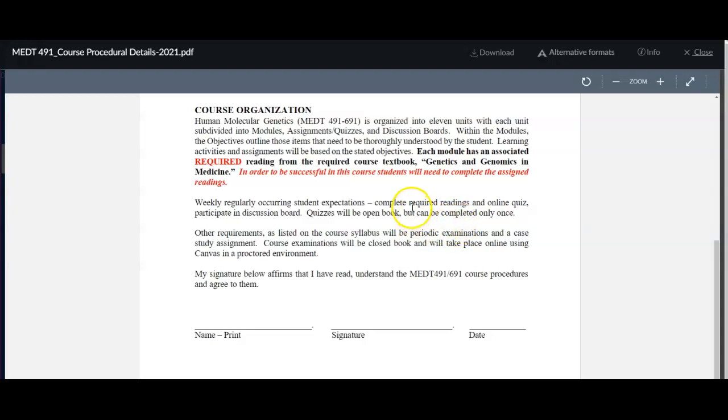For example, you can see that quizzes will be open book, but you only get one shot. The exams will not. The exams are going to be proctored, and I'll talk about that in a minute.